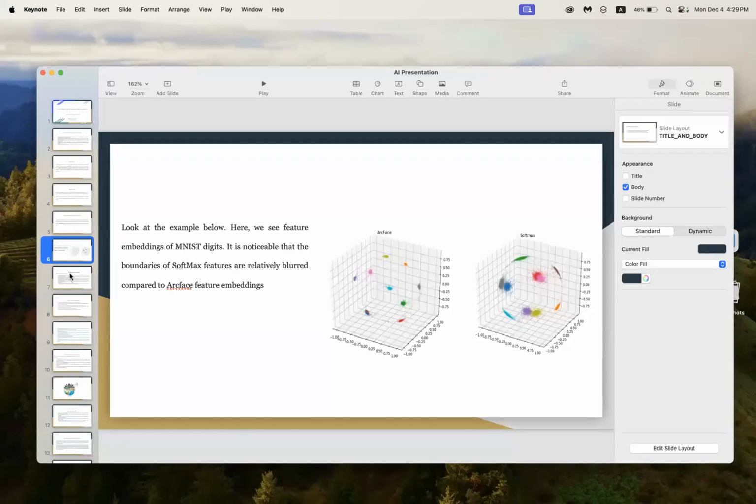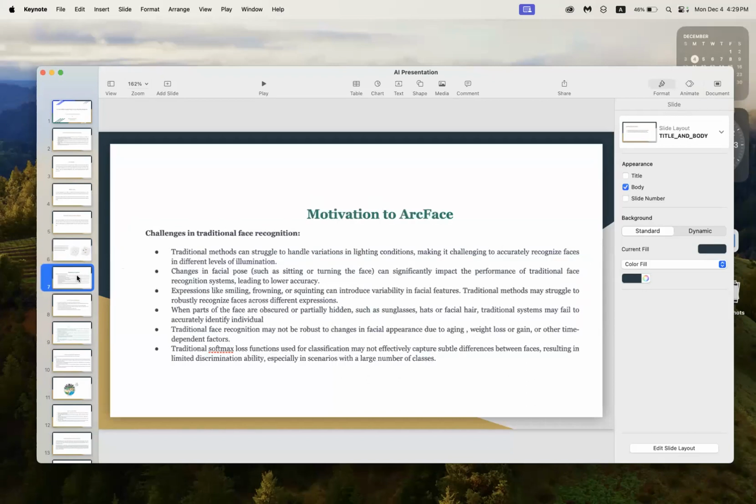If we see this example over here, as we have represented in the graphs, in softmax the features are completely blurred. They're very close to each other, so it's difficult to classify which class the input image belongs to. But in ArcFace, we have particular safe margins, the distances are very clear, and the features can be easily identified.